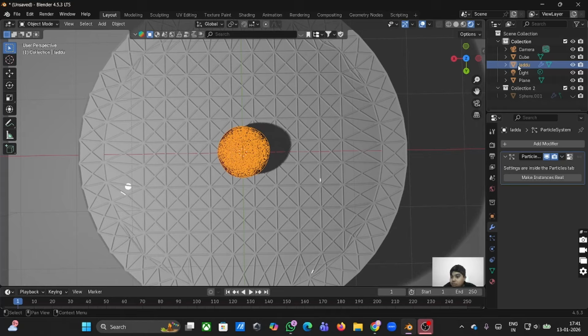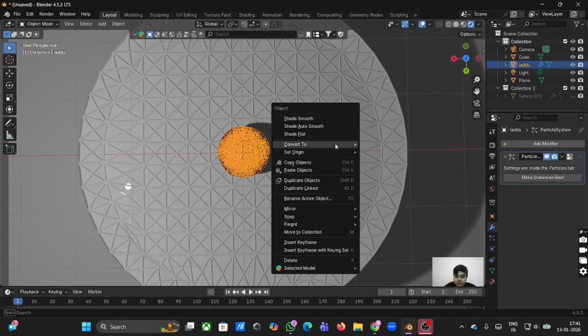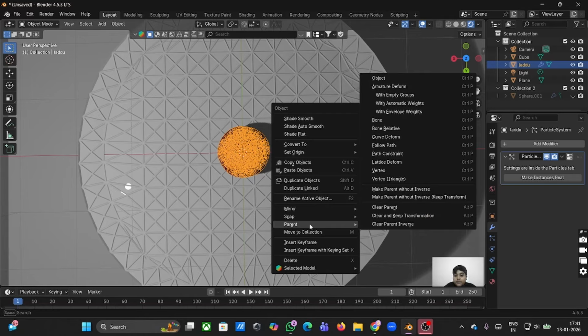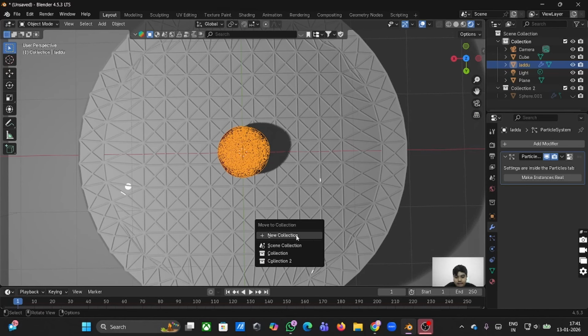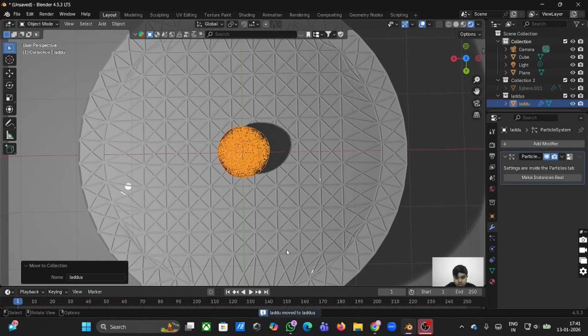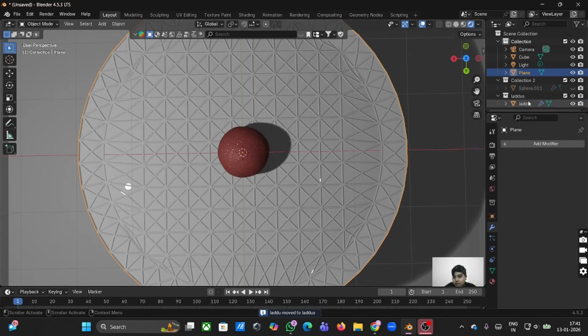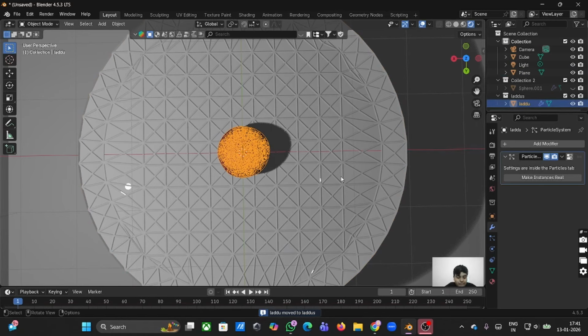Now I'll move this laddu to a new collection, because there will be a bunch of laddus and all of them will be crashing my one collection. So I'm going to create another one. New collection, laddus. Okay, we have this laddu here.